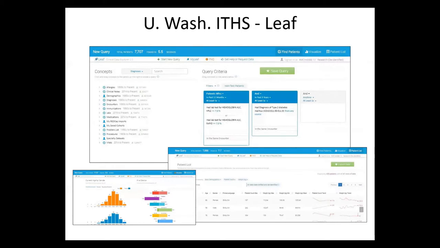They were former I2B2 users, so you can see a lot of familiar I2B2 elements here, but they really rethought it from the ground up, designing it for a more modern look and feel and in a way that's a little bit more intuitive to new users.